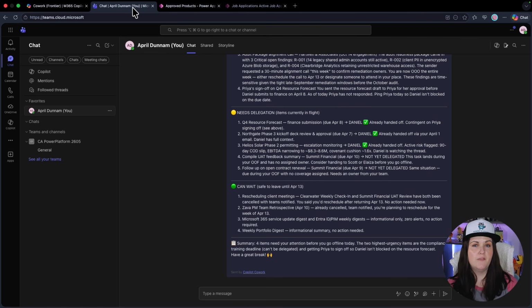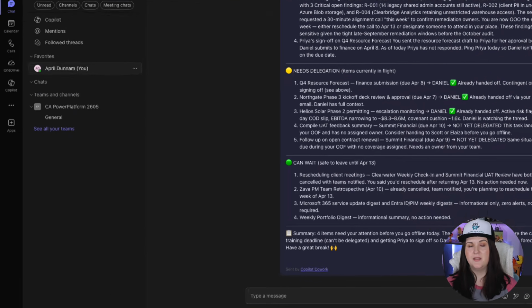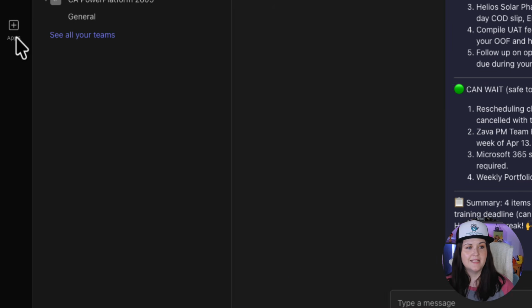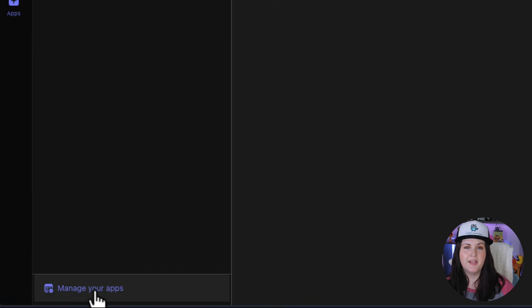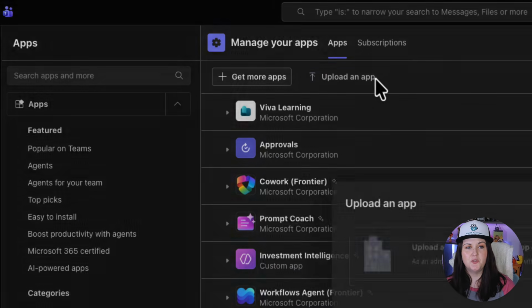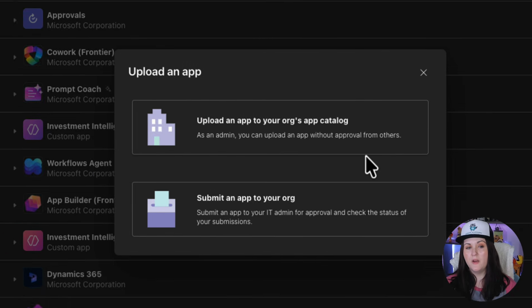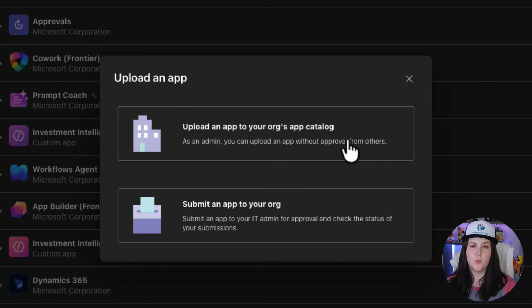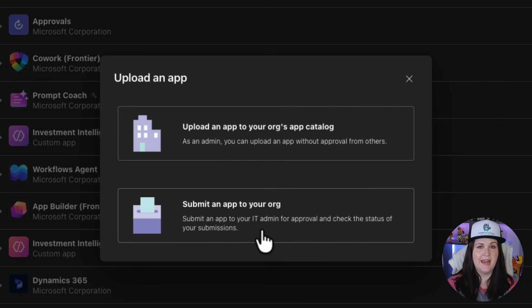And before you get any further here, you will need permissions to be able to upload apps in Teams. So depending on your organization and permissions there, that might be blocked. So if you run into any issues with any of these steps, contact your admin and see if you can get these permissions. You'll select the Apps tab and go to Manage Your Apps. And you'll see an option here to upload an app. So if you are an admin, you can upload directly to your org's app catalog. And if not, you can submit that request in and an admin could approve it.